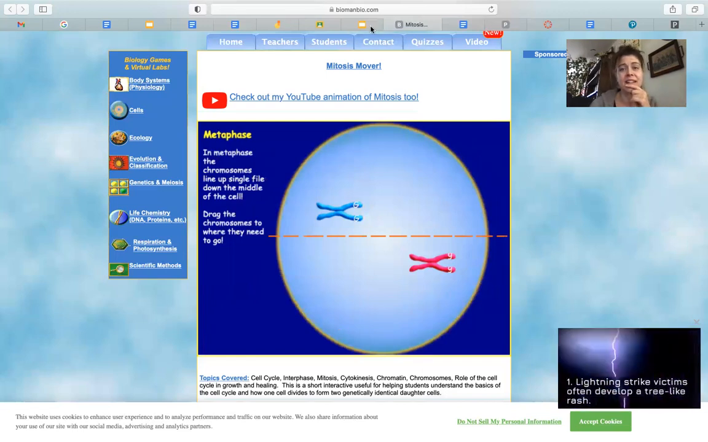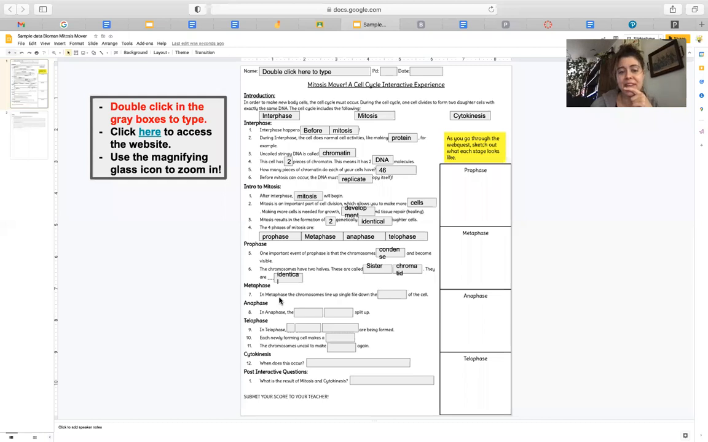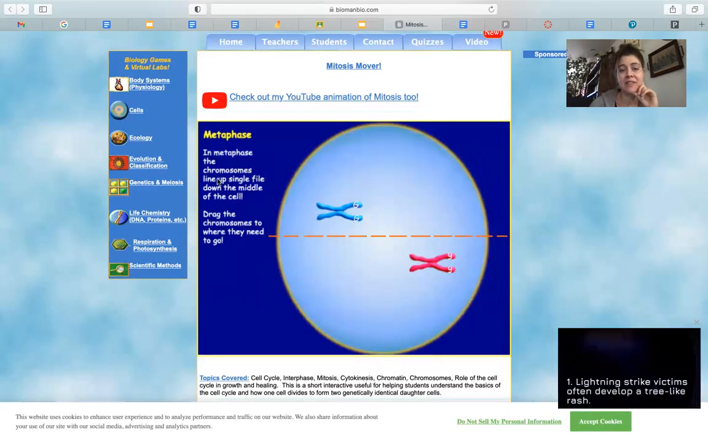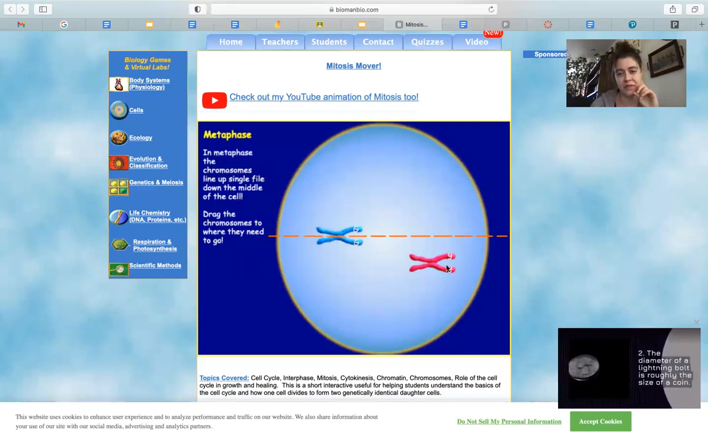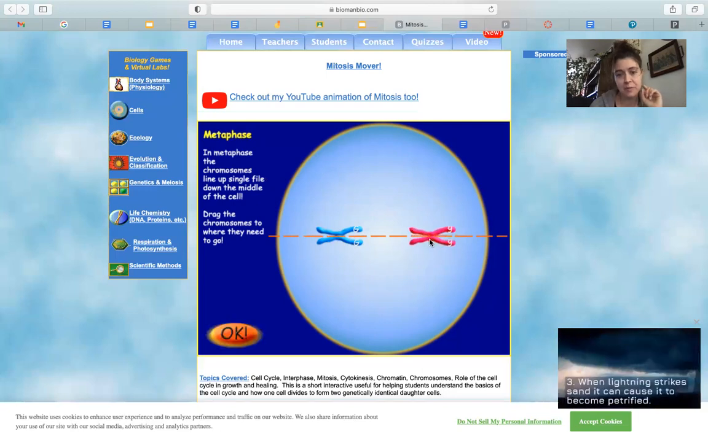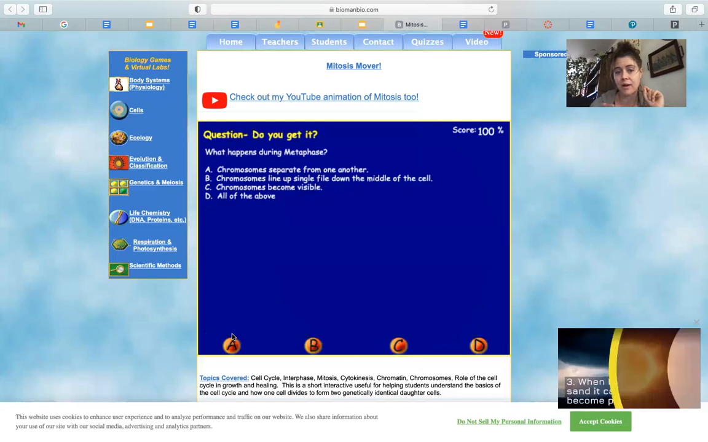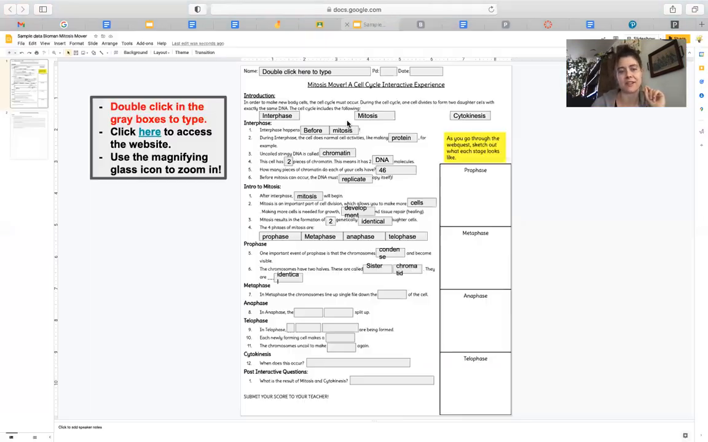Okay. Come back here. Metaphase, to see what we're looking for. In metaphase, the chromosomes line up single file down the middle of the cell. Middle, or the equator, is a term we've seen in other stuff. So here I'm just moving these chromosomes to that equator, to that midline of the cell. Before we answer the quiz questions, we'll come back here. You can say down the middle of the cell or down the equator.